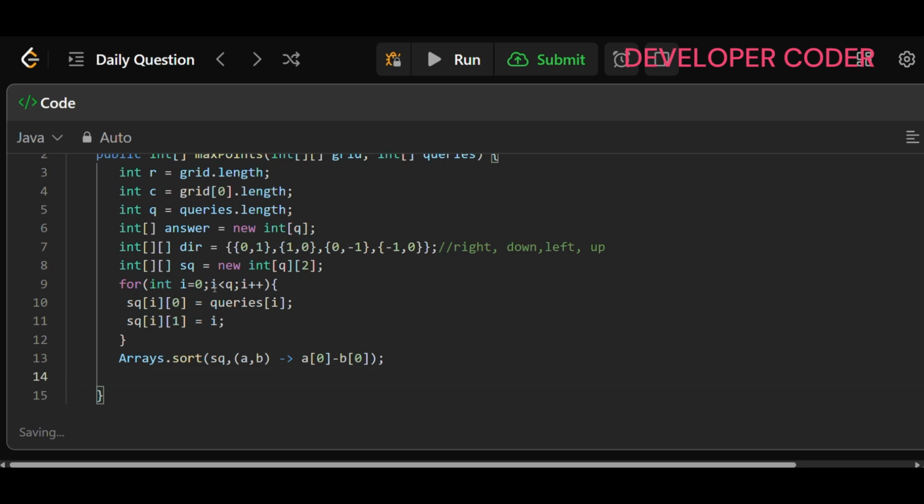Now we have to create the min heap, a priority queue, to process the cells in increasing order of value. So for that, create a priority queue. In the priority queue you have to pass an int array, and this array is going to have three values, right? So here let's name it min heap, new priority queue.